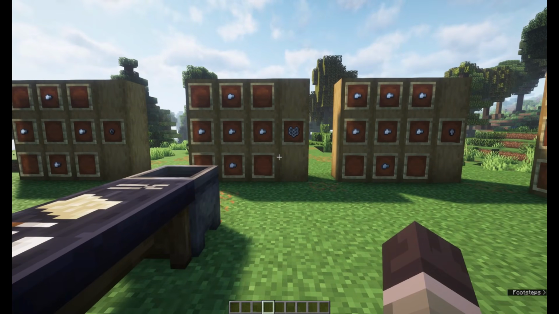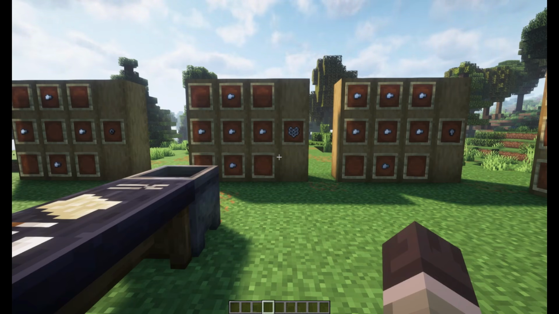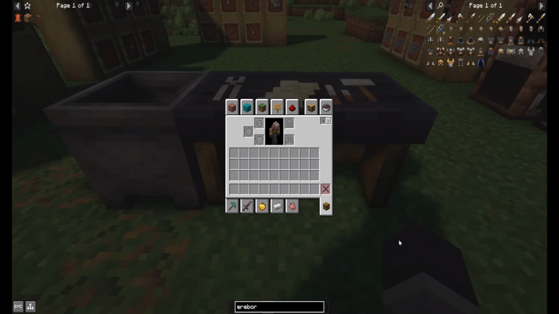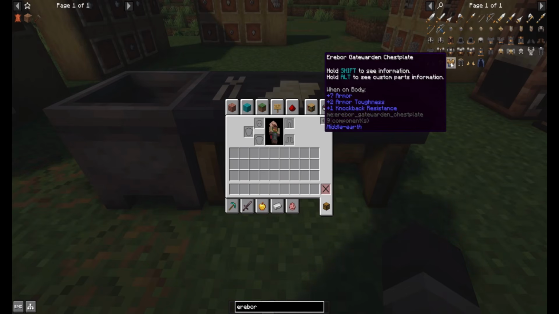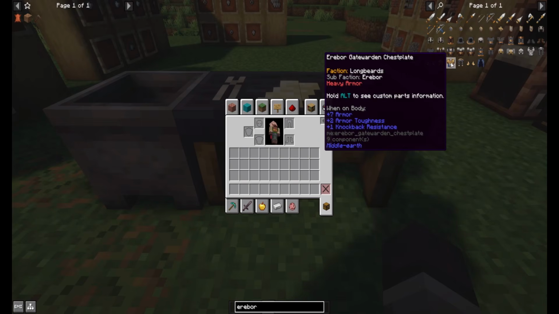So you want to keep in mind that the whole smithing and crafting of armor specifically is a very resource heavy and grindy experience in this mod. To give you an example of that, going into EMI here, which I'll get into a little bit later, we take a look at this Erebor Gatewarden armor, which is considered a heavy tiered armor. So one of the best armors that dwarves are able to craft.